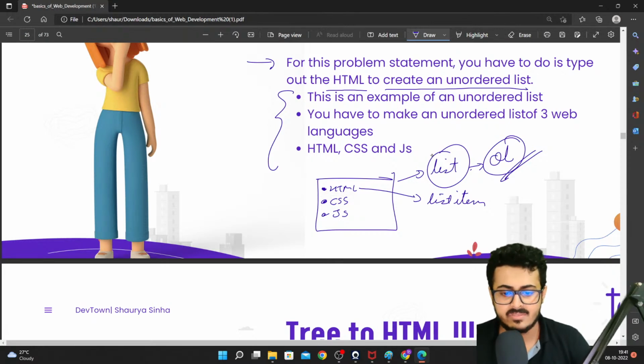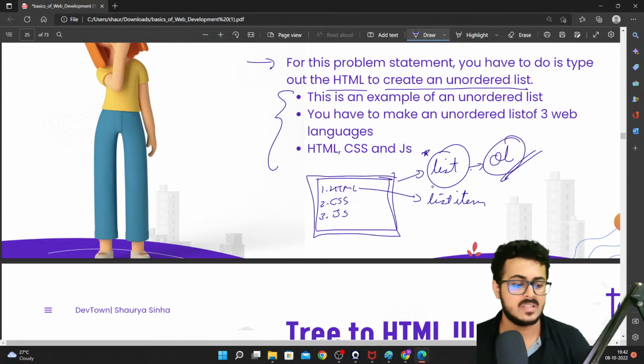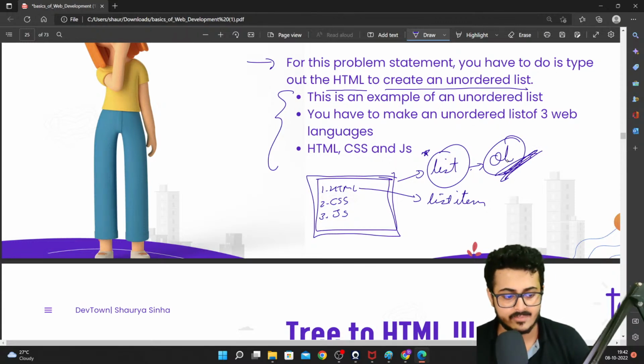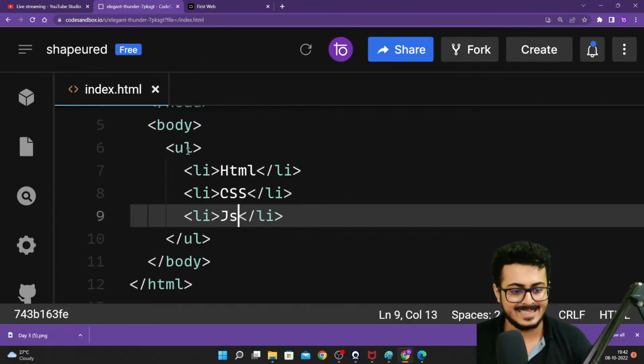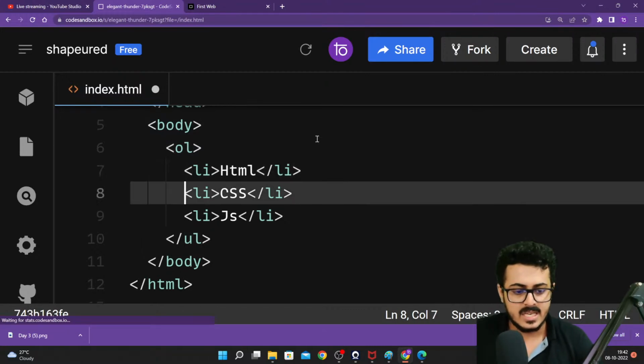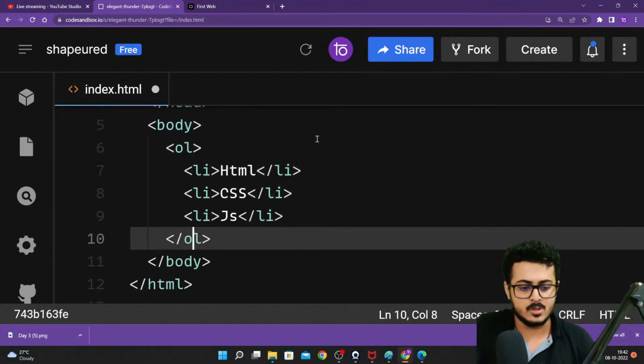Now that we have to change this list from having bullet points to numbers, for example 1 HTML, 2 CSS, and 3 JavaScript, the type of list we have created is an OL type, that is an ordered list. That will be an OL tag that we have to put right over there. So we just have to replace the UL tag with the OL tag, and that will create our ordered list. There's nothing else that we have to do, just replace the UL with OL.